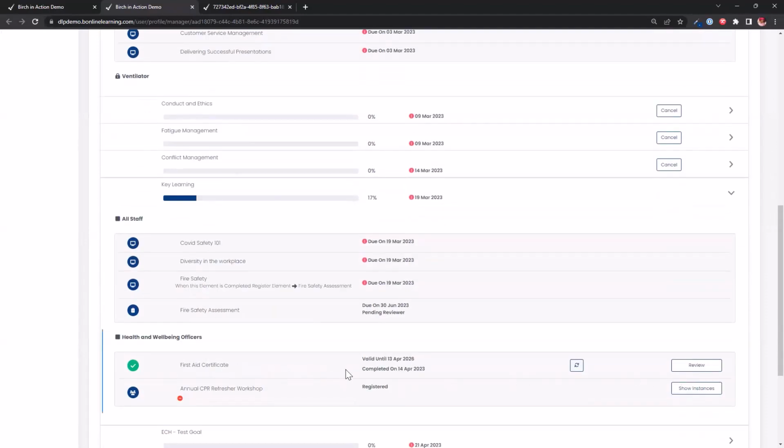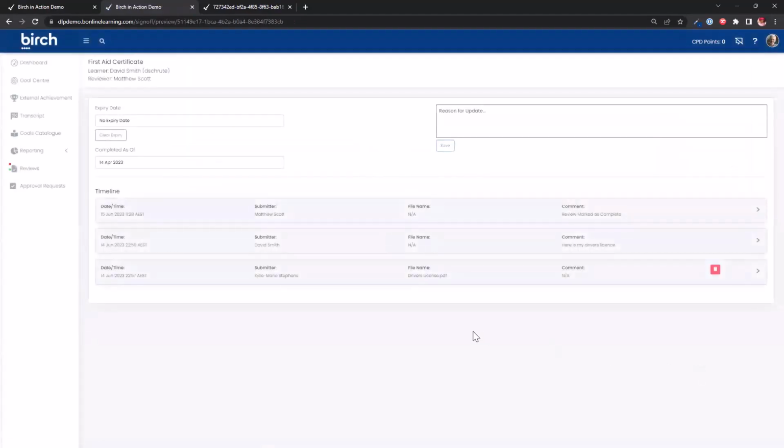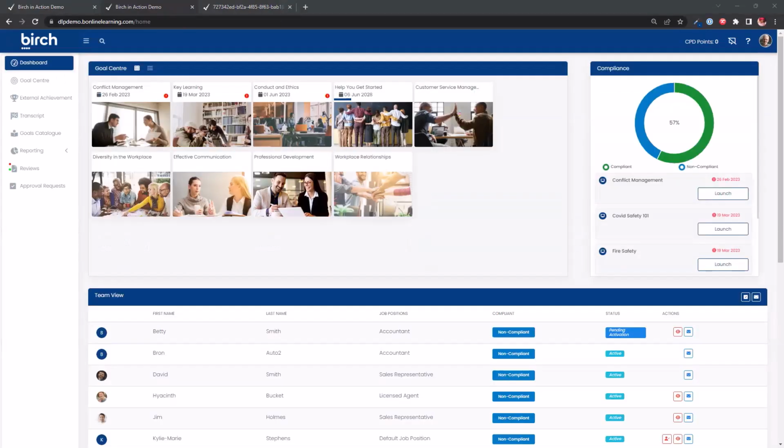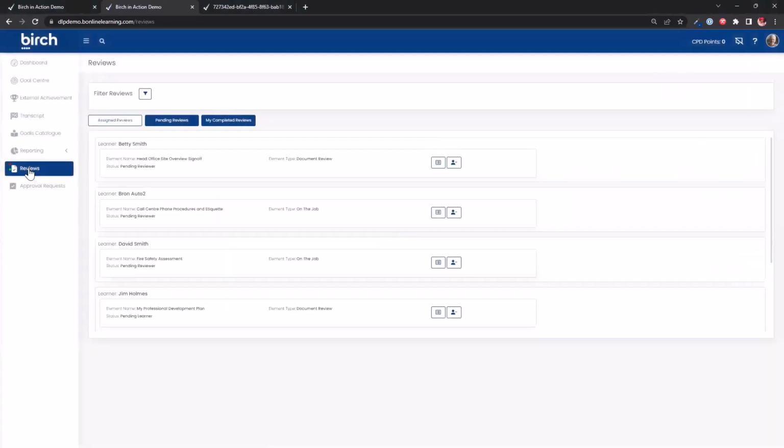If you do need to check it again, once it's complete, you have got the review button here on their profile and you can see the records. Okay, we're going to launch into on-the-job assessments now. So, reviews. Okay, so we've got here the element type and we have our example that we're going to use today. So we're launching.